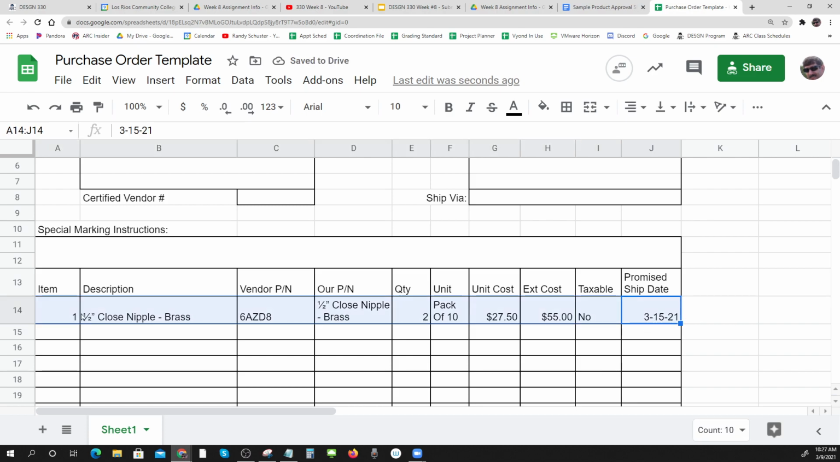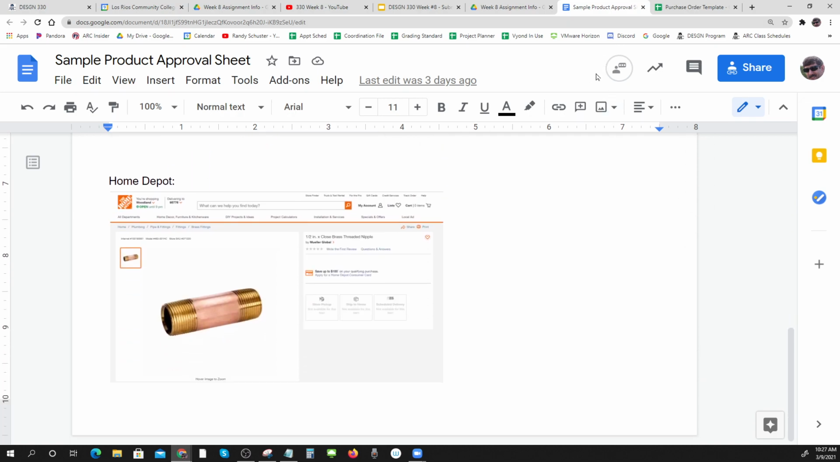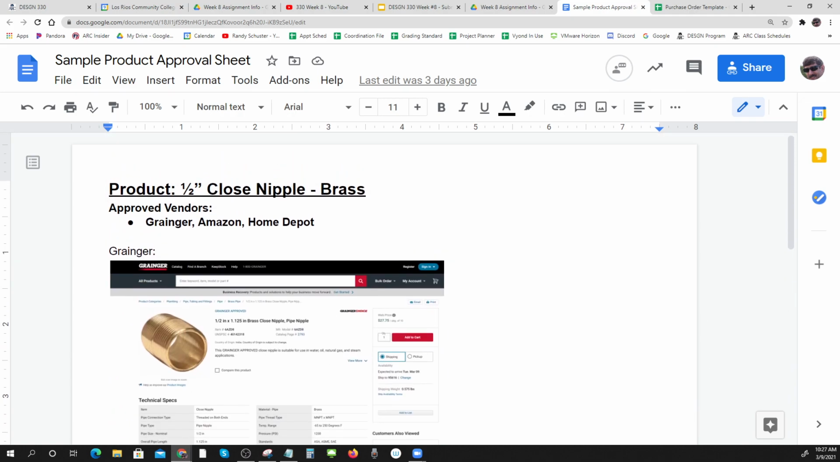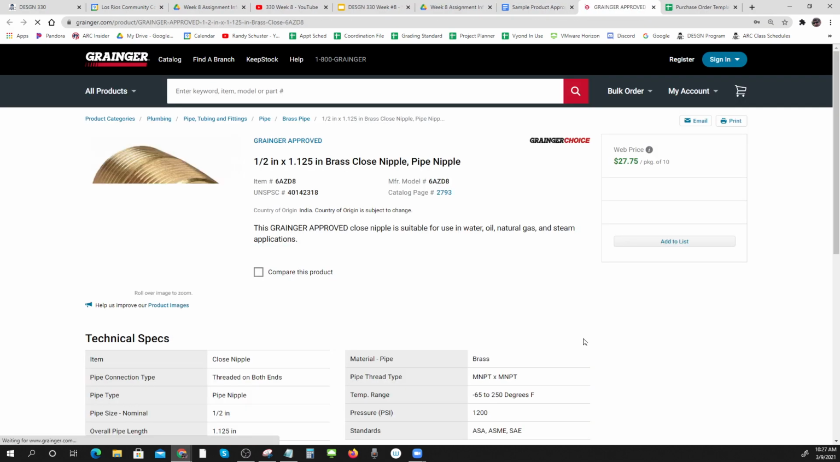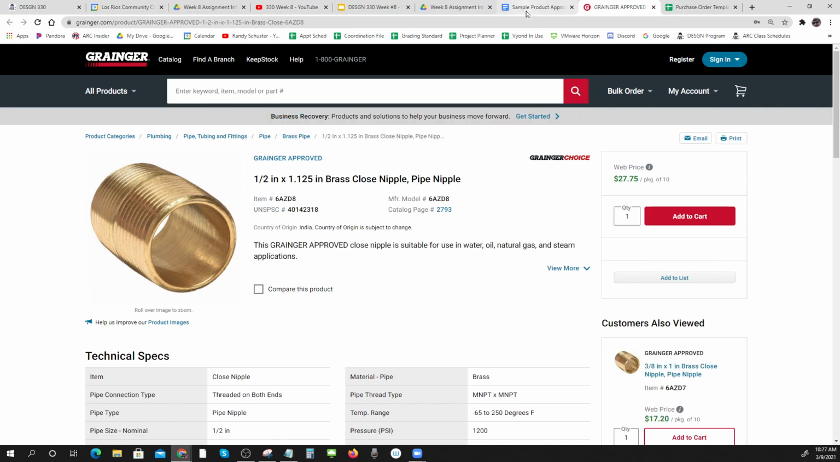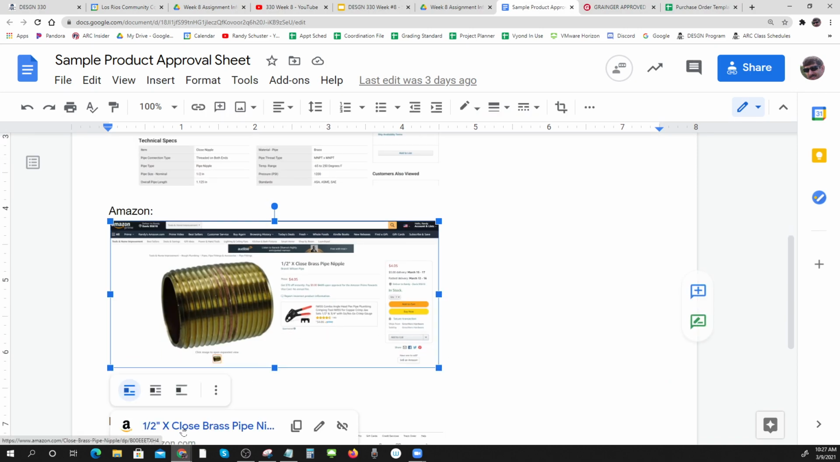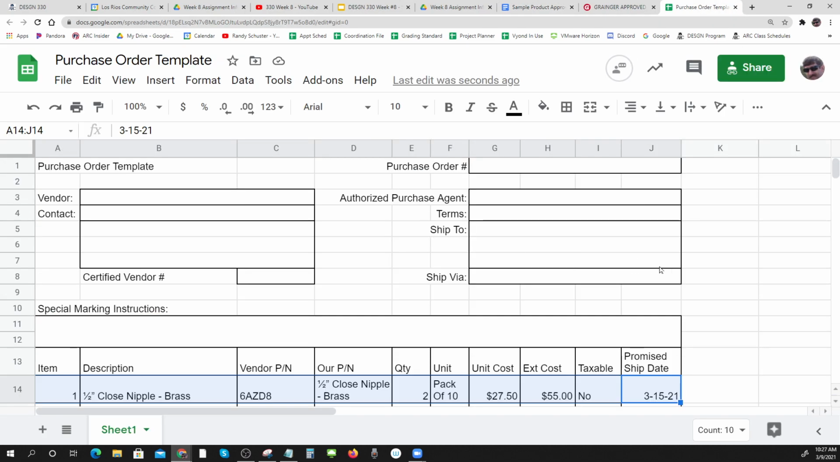So that's how you would fill one out, and that's why we have this sample product. This is my sample one for you. You'll just make a product approval sheet. You'll list your approved vendors, and you'll make the cut sheet from each of them, so that we can see. And you'll notice I've got links on these. You make it easy. You don't want to spend time looking stuff up. You do this once ahead of time.